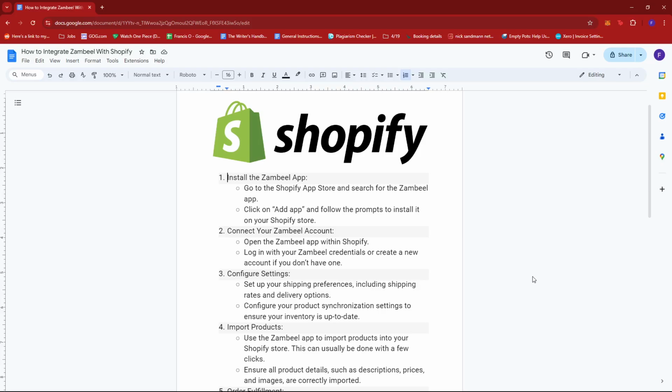Now, the first thing you need to do is to go to the Shopify App Store and search for the Zambeel app. From there, click on Add App and follow the prompts to install it on your Shopify store. Next, you can connect your Zambeel account by opening the Zambeel app within Shopify. Log in with your Zambeel credentials or create a new account if you don't have one.